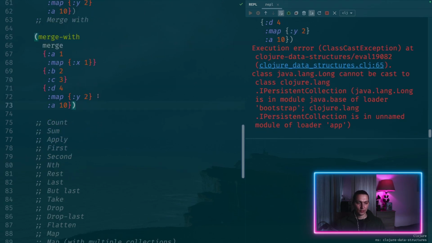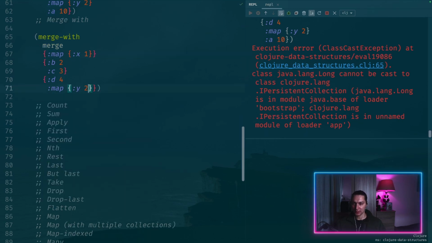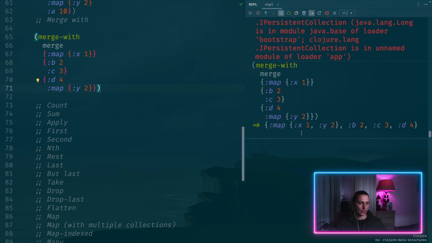So if you execute here, yeah, so here we have a problem that here and here are just integers, and as we have the same key, we cannot apply merge because merge on two integers is not valid, but we can fix it here just for demonstration purposes like this. Now it should work, and now we will see our map contain two values. So this map and this map were nested maps, but they were merged with this merge-with function.